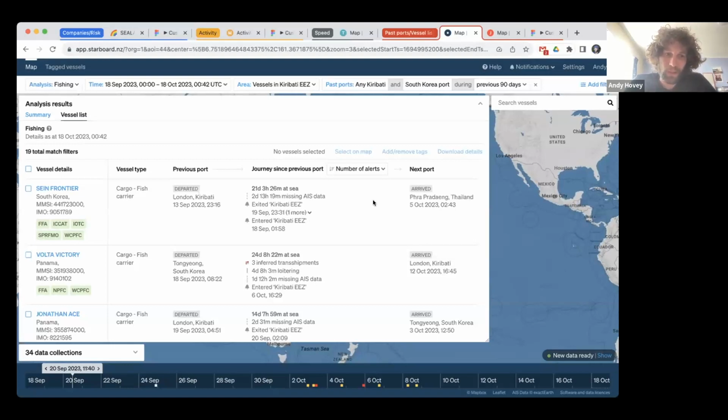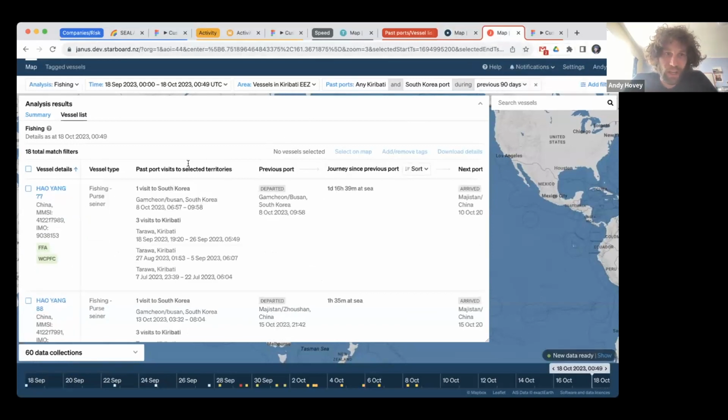And the last update that I wanted to share, so this is all currently available in your Starboard. You can work with the passports as I've shown. This vessel list works in your Starboard exactly as I'm showing here. What's coming very soon is an extension to this vessel list where we're telling you the answer essentially to when those port visits happened.